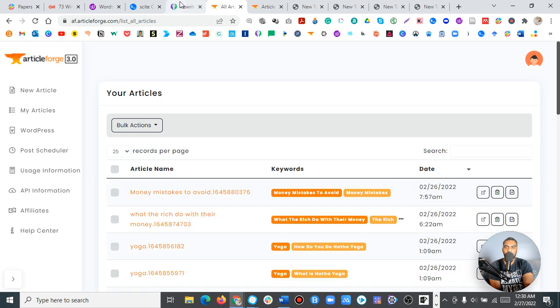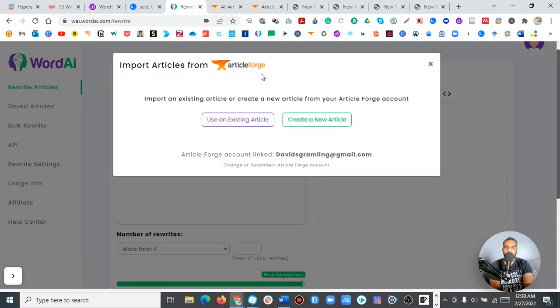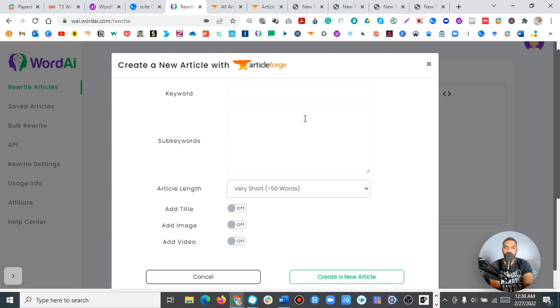You know what? Let's actually import it. Okay, this is so cool. I've never done this. We're going to go ahead and create a new one. Wow, this is awesome.